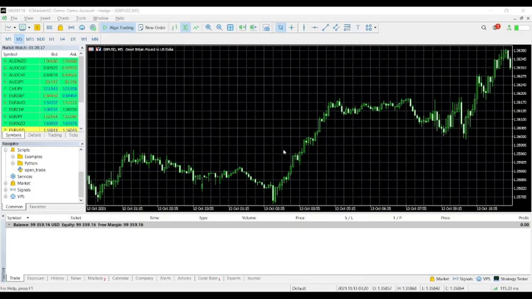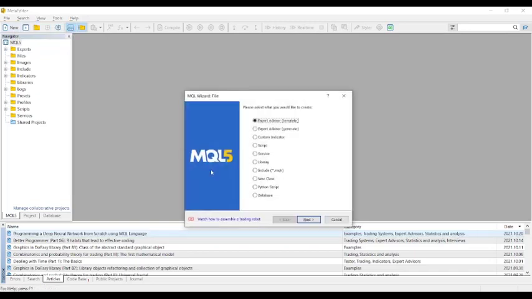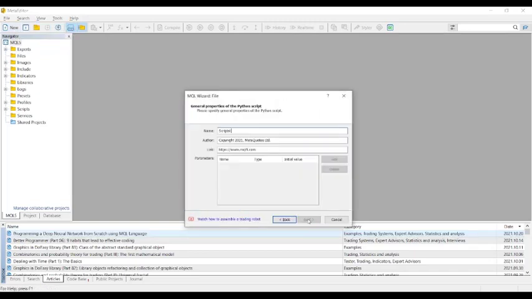After downloading the MetaEditor 5 platform and receiving login credentials from your broker, let's write our first Python script. Please make sure that algo trading is enabled, and let's open the IDE by clicking on this icon. This is the MetaEditor where you can write your code, and to create our first Python script, let's click on New, select Python script, and here we will choose a name for a Python script. Let's choose Hello World.